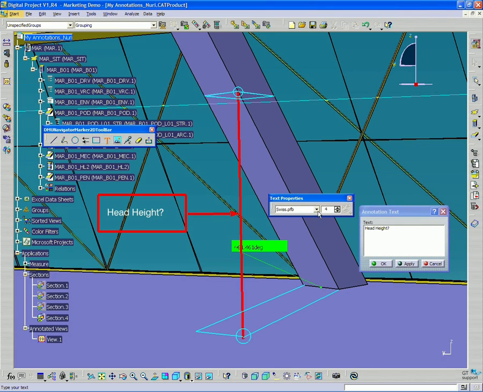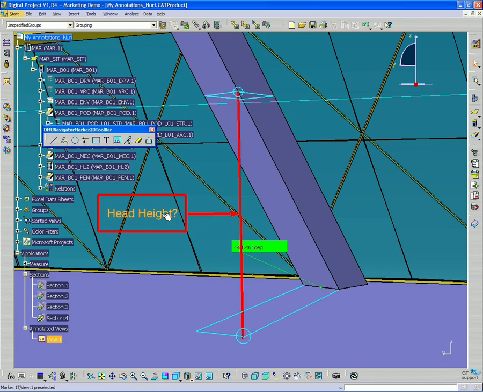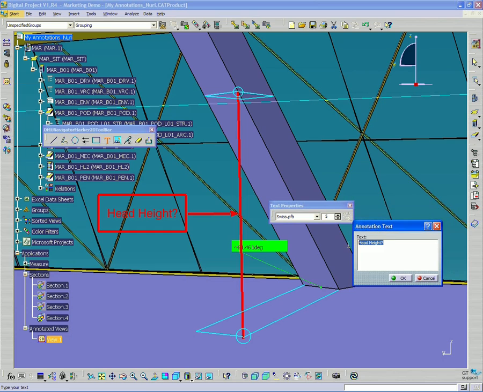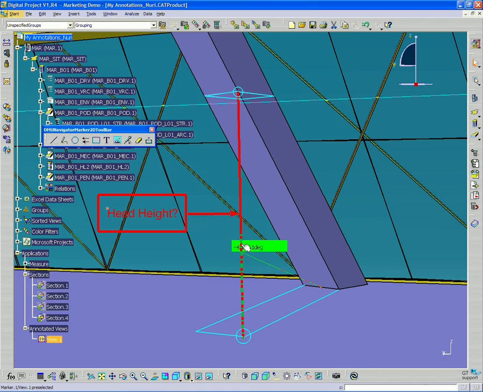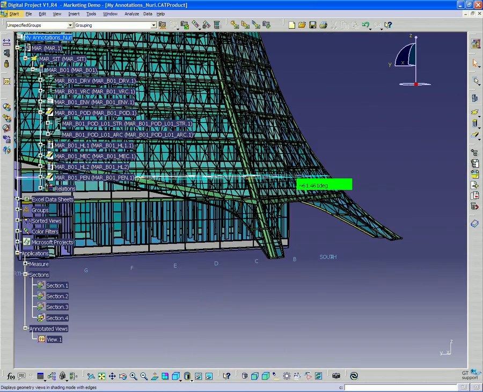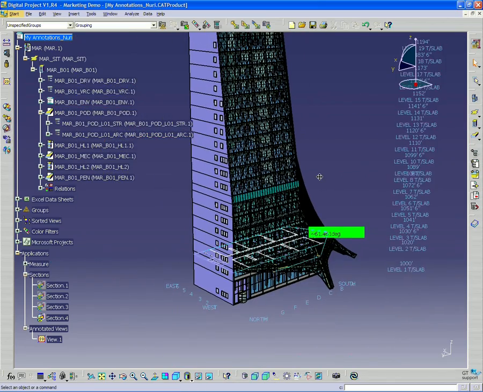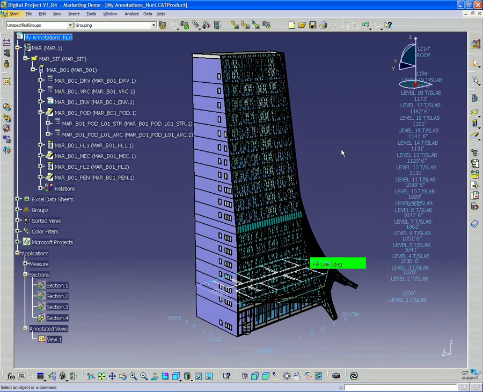I can change the text size or the font of the text, and change that. Click OK. If I want to go back and edit that text, I just need to double-click it. I can go back and edit the text inside there. But these, in general, are pretty effective ways to indicate.